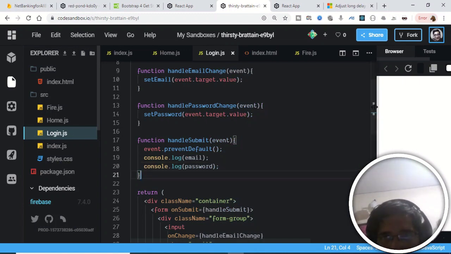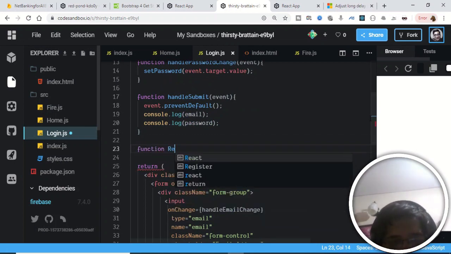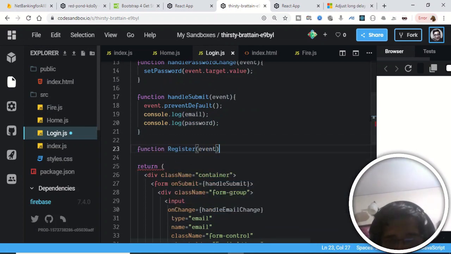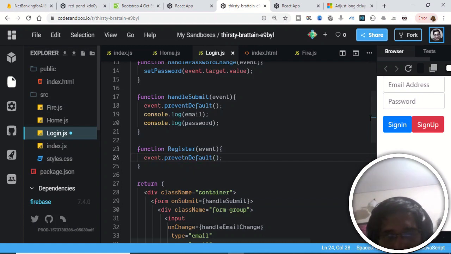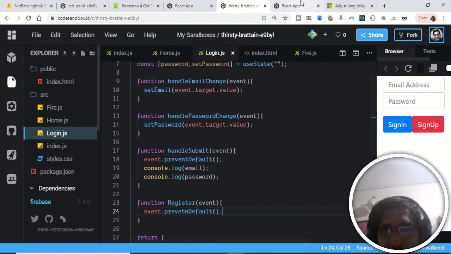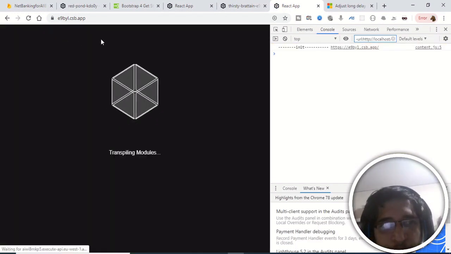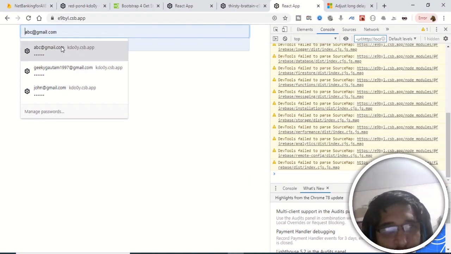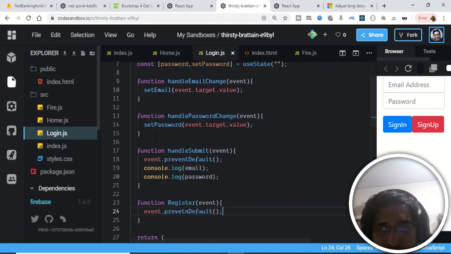And the last function that we want to create is the register function. You can see that. So right here, function register. So when we click the register button, it also takes the event object. We will first of all want to prevent default, to stop the form from auto submitting. That's it. Now if I just refresh the application and go to the console here in my browser, if I type any value inside the input field, I will see it in the console also. Let me click the button. You will see that, guys, it is printing out in the console the values which is Geeky Gautam and the password. Now we just need to call the login function in Firebase in order to successfully log in our users.